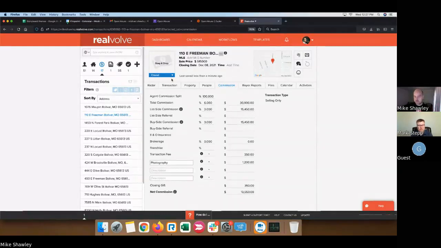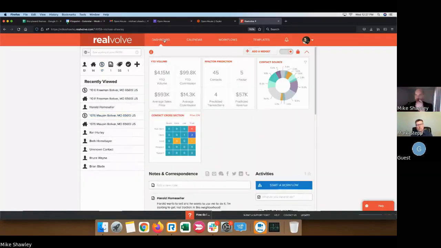And so now that we've closed, Realvolve is actually adding this 13,550 to our year-to-date totals, as well as the sale price right here. And so, again, what we're talking about is we got someone at an open house. We used Zapier to bring someone into Realvolve, and we used an open house workflow. We got a meeting, and then we got our listing agreement signed.